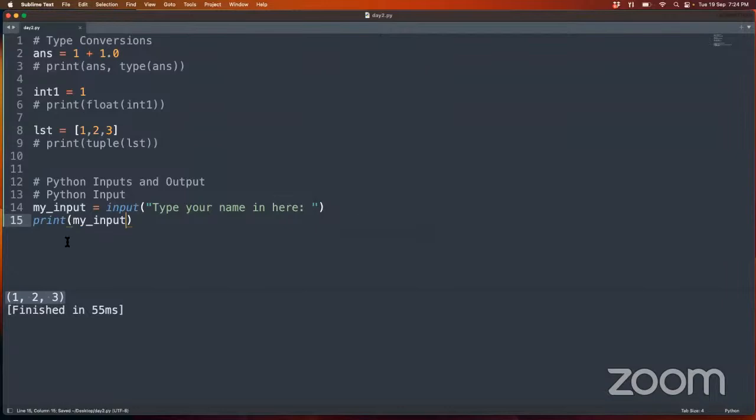So I've just created an input. I'm saying, okay, what do I want to be the description to which I want the user to give me the value for? So I want the user to type in his or her name. So I've just written that description in here so that once the user sees "type your name in here", the user will type something. And then the next thing that I want to do is to be able to output whatever the user types in here.